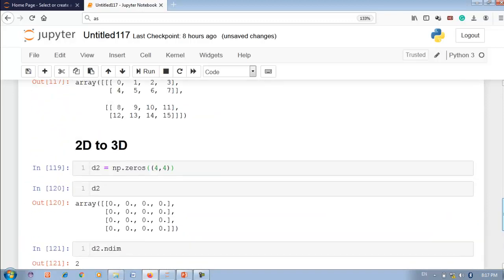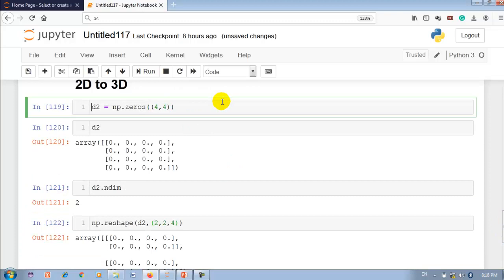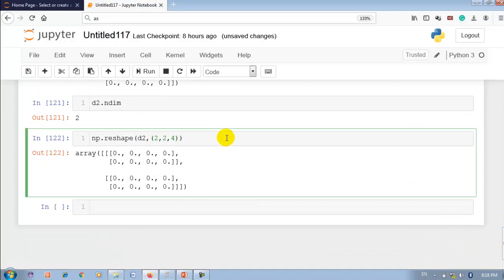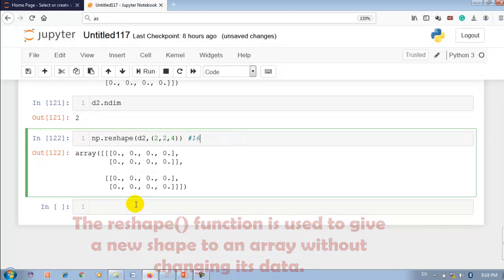Now you can see, as I just covered in the definition of reshape, remember this: reshape reshapes the array without changing the data of the array. Here you can see the total number of elements is 16. So we have to change the array without changing the data, right? So here also we require a total of 16 elements.